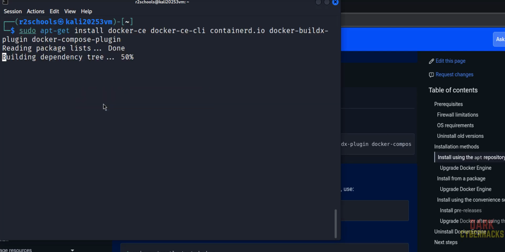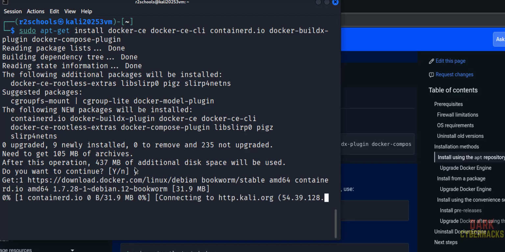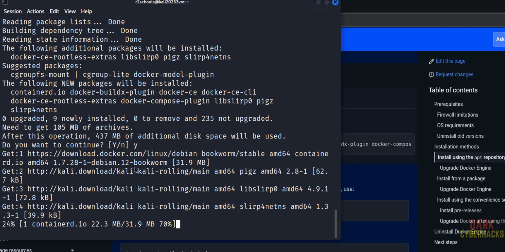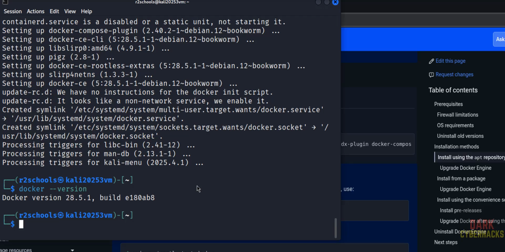paste it, hit enter. See, it is installing docker-ce, that means community edition, CLI, containerd, Docker buildx plugin, Docker compose plugin. Okay, type Y for confirmation, hit enter. See, now it is downloading the required Docker tools. We have successfully installed. Now verify the version. docker --version. See, we have installed Docker version 28.5.